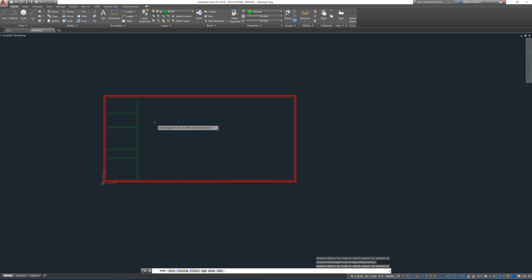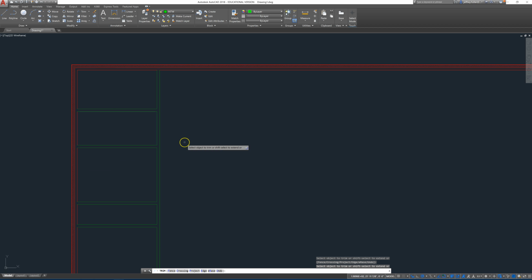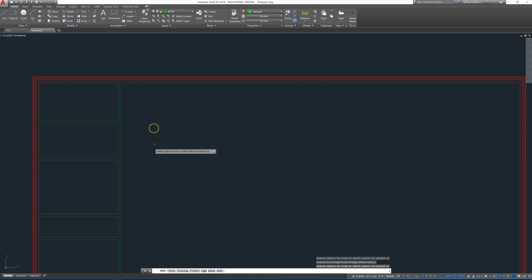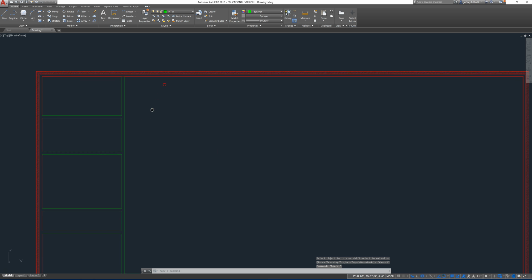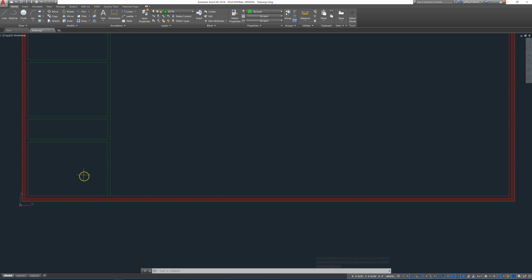Okay, in this video I'm going to show you how to place doors and windows, and it's real simple. Again, I like to use existing geometry to do this. It's just the way I do things, I guess. But let's say here's a bedroom. We need a door on it, obviously.